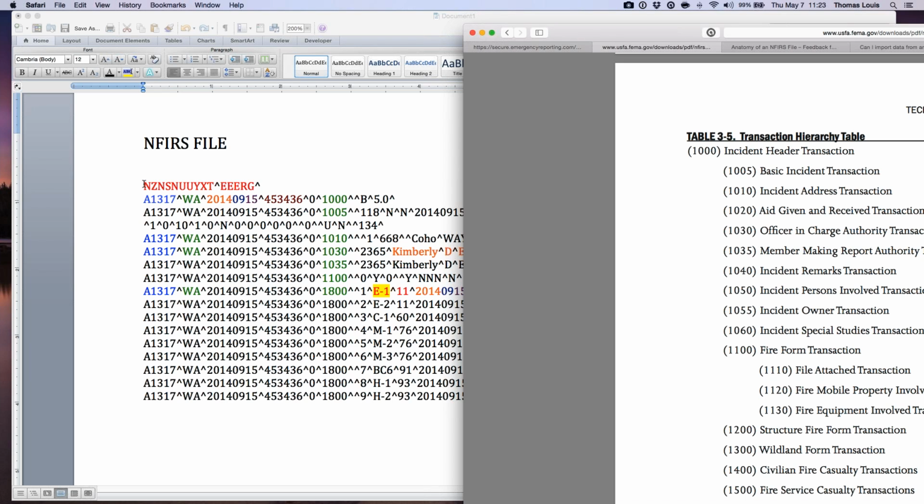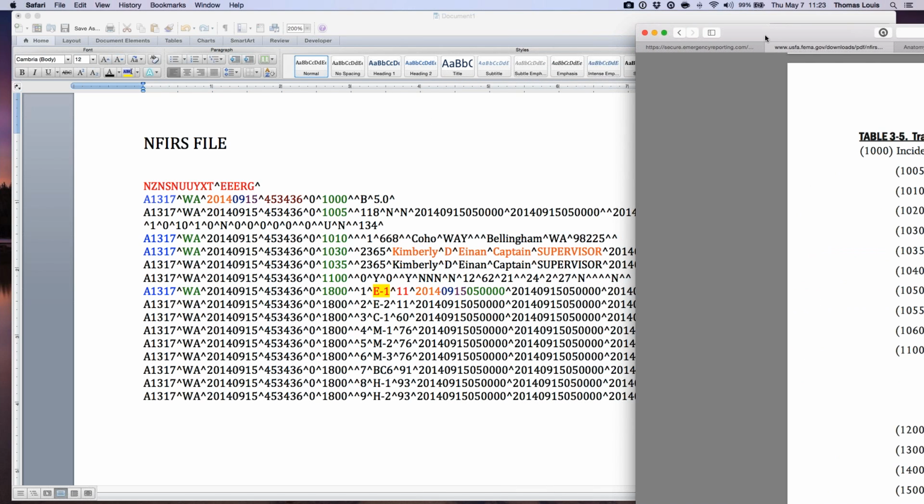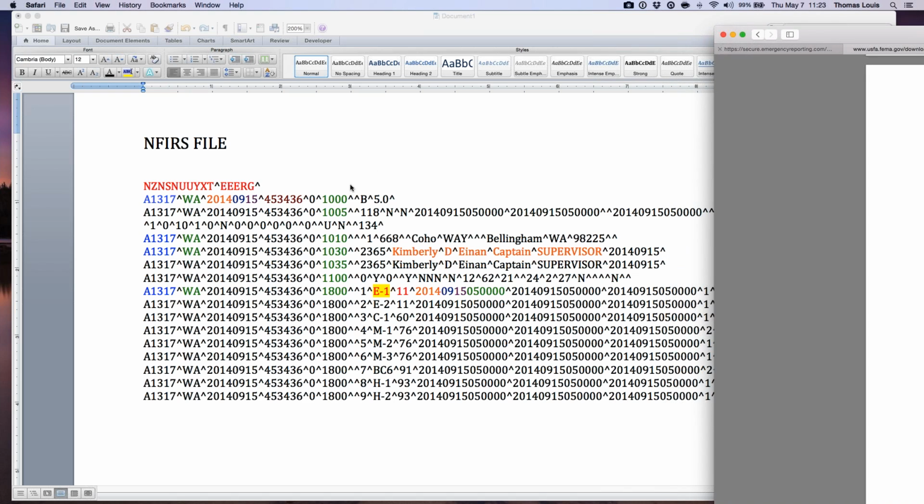And this, for demonstration purposes, is essentially an entire incident, the data that NFIRS cares about. Okay, I'm going to park this over a little to the side so we can continue.